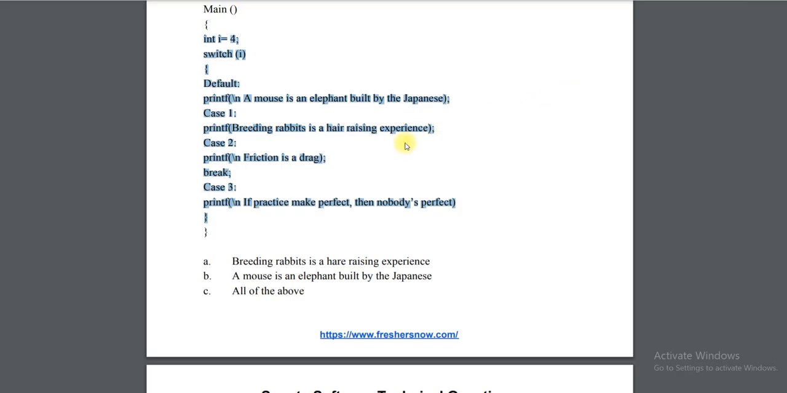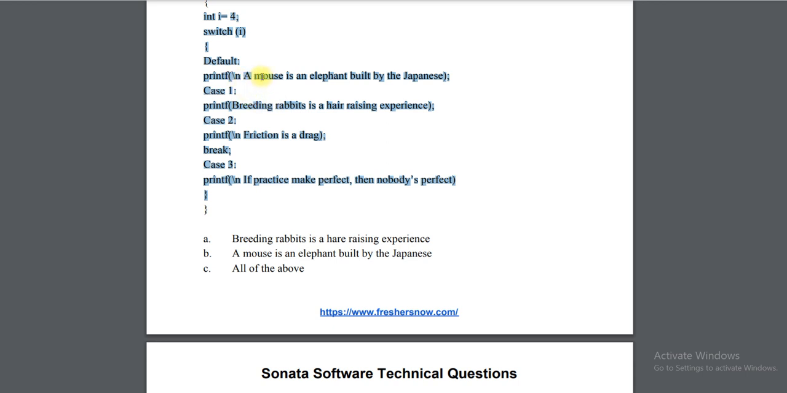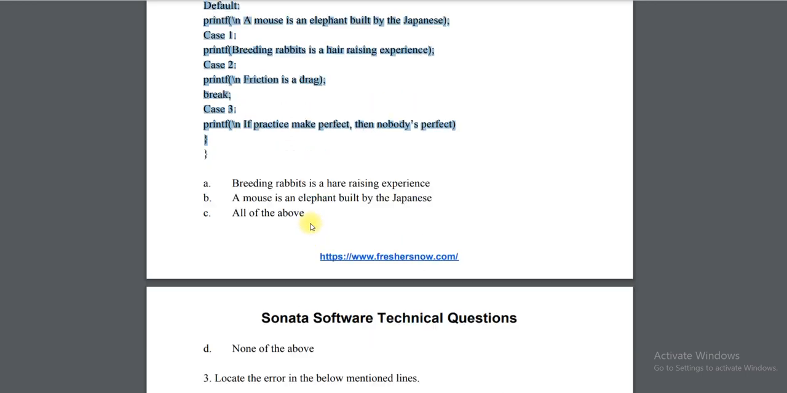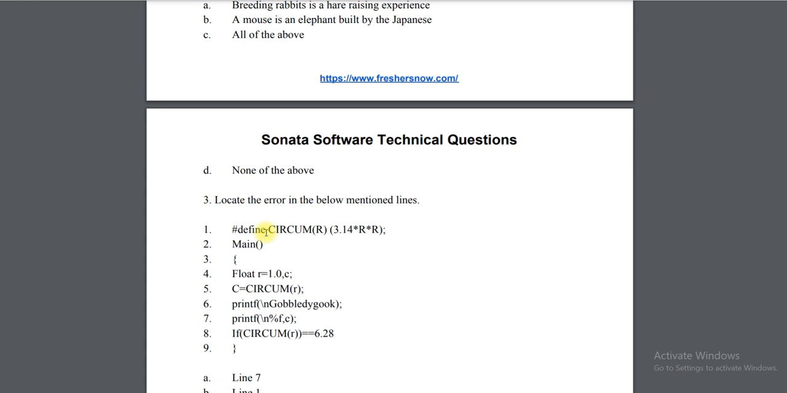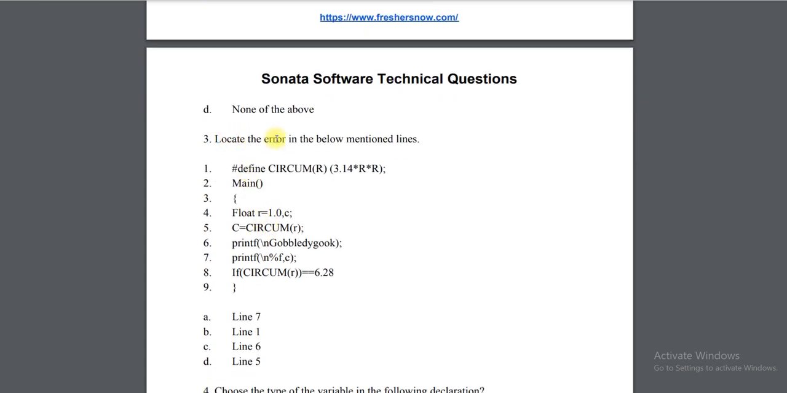So as we went through, the output must be: a mouse is an elephant built by the Japanese, breeding rabbit is a hair raising experience, friction is a drag. There is no such option, so here option D is correct, none of the above. Coming to question number 3: locate the error in the below mentioned line.